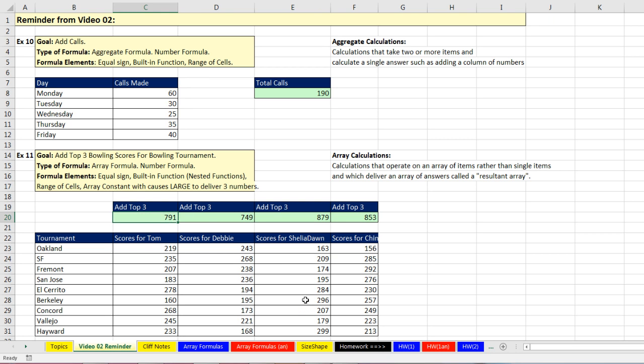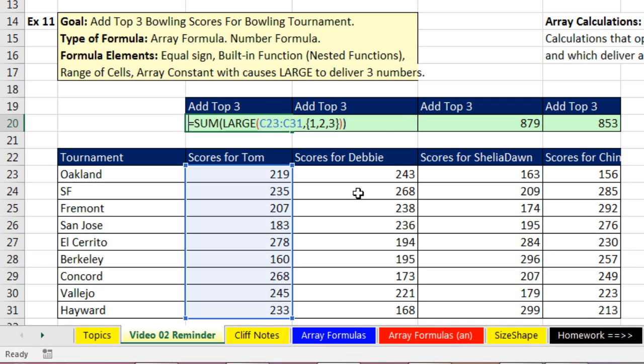Now, this formula, if I hit F2, we saw this in video number 2. The final answer here is a single answer. It's 791, because our goal was to add the top 3 bowling scores for Tom. But if we F2, the inside part, sitting in the number 1 argument of sum, that involves an array operation. And here's how it works.